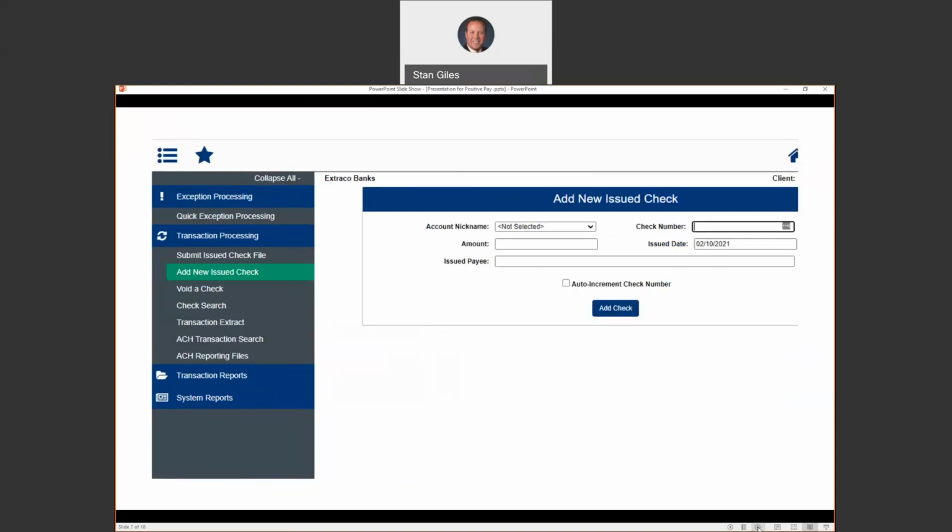Select the account nickname of the account that the check is written on. Complete the check number, amount, check date, and issued payee if available. You can check the auto increment check number if you're entering a series of checks. Each time you click on the Add Check button, the check number will advance 1 number to save you that step. Each time you complete all of the fields on the screen, you will need to click the Add Check button at the bottom. You can close the active window at the top of your browser to return to the main Positive Pay page.